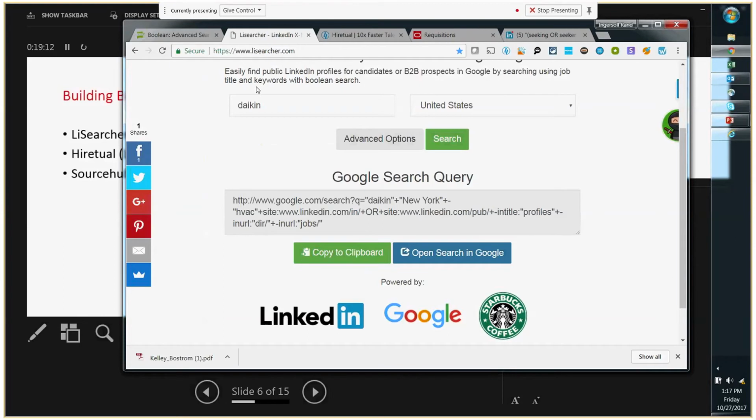And then the next one we're going to do for Boolean building is HireTool. I guess let me take a break. Any questions? I can stop for a moment. Anything deeper diving there that I need to get into?